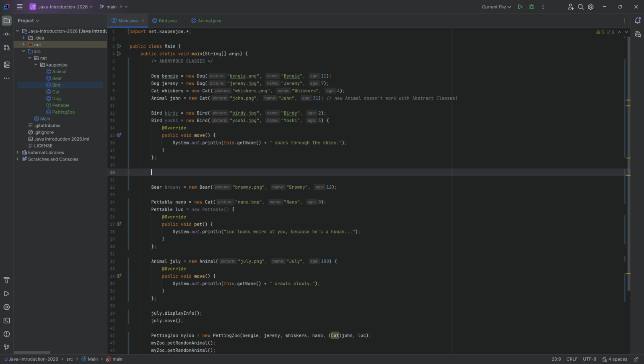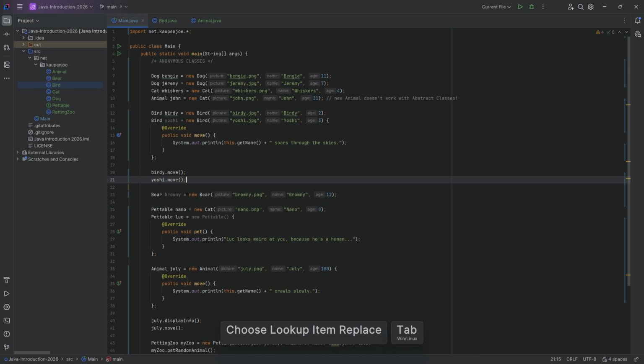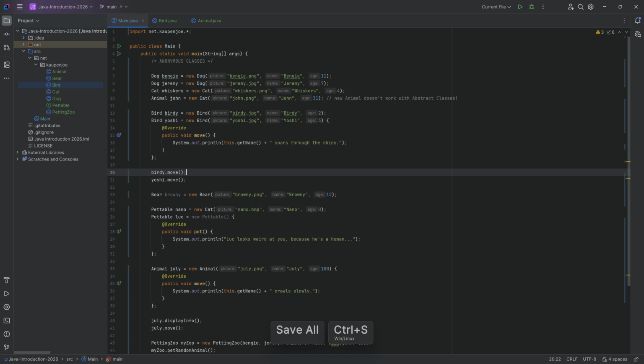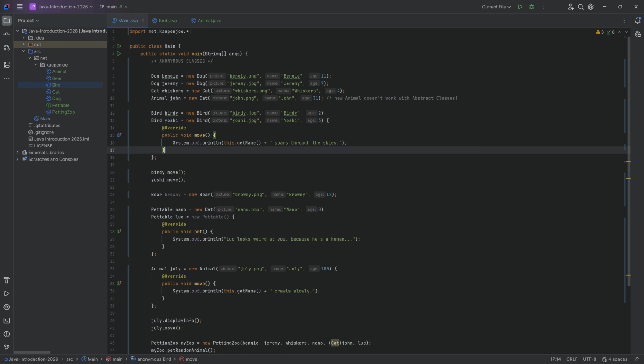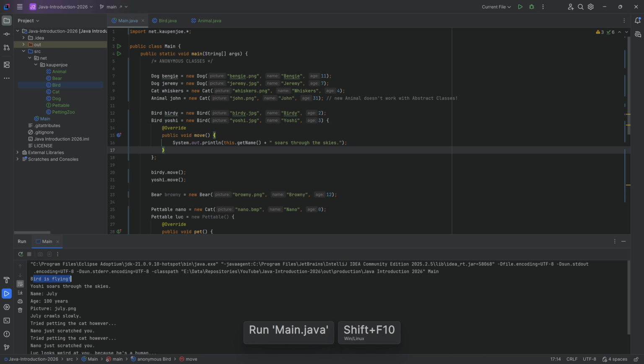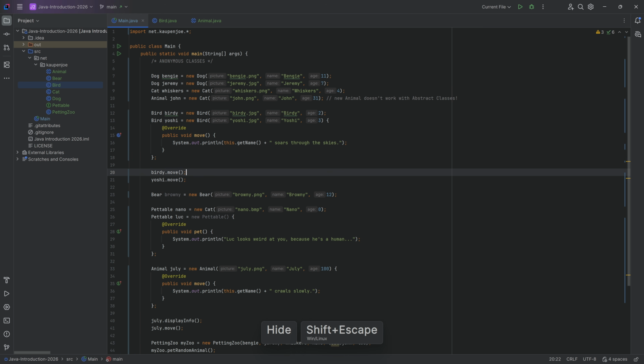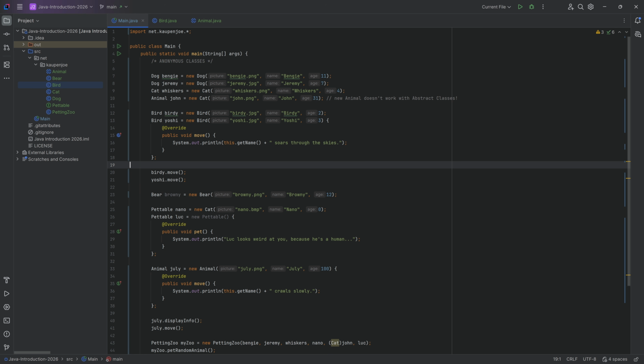So if I were to call birdie.move and Yoshi.move, what we would find is that Birdie is just going to have bird is flying, whereas Yoshi is going to use the newest method, so to speak, via polymorphism. So we're going to do this, and you see bird is flying, and here Yoshi soars through the skies. So that's anonymous classes for you. Can sometimes be really useful if you want to override one certain method for one particular thing.